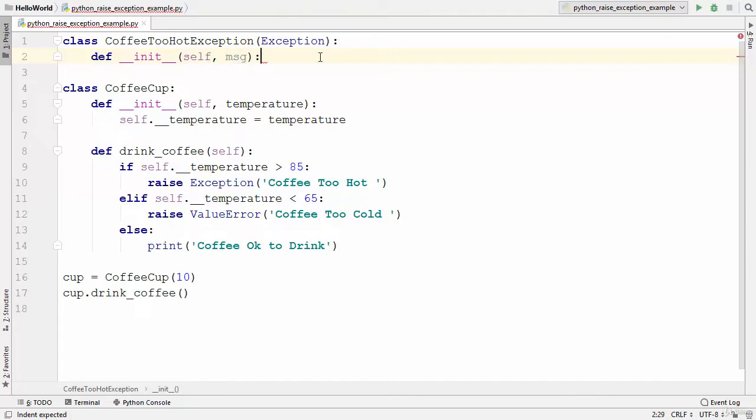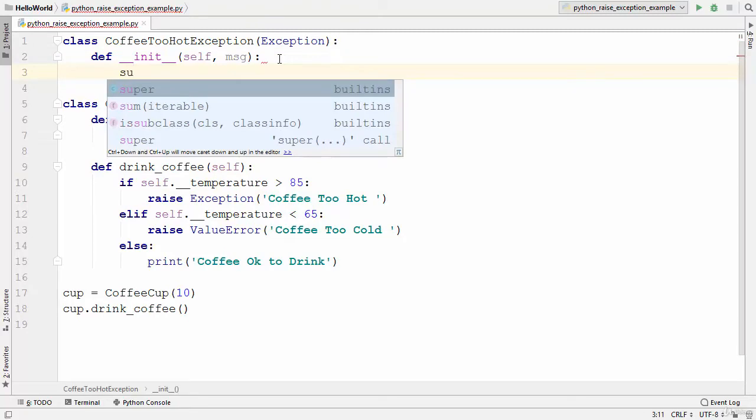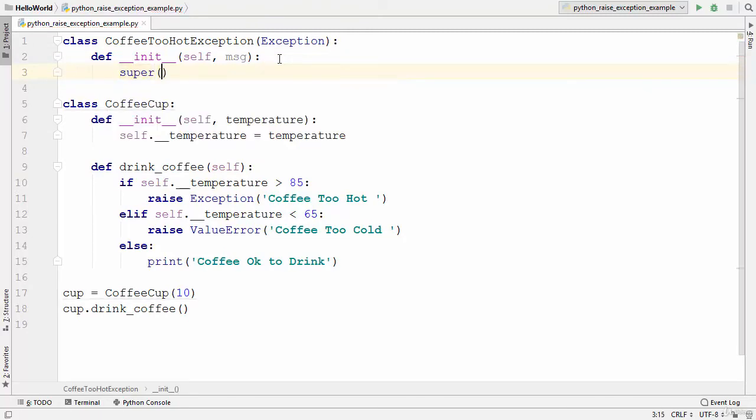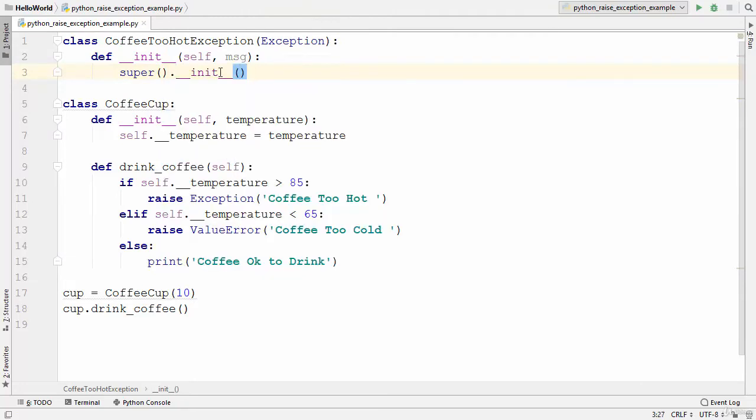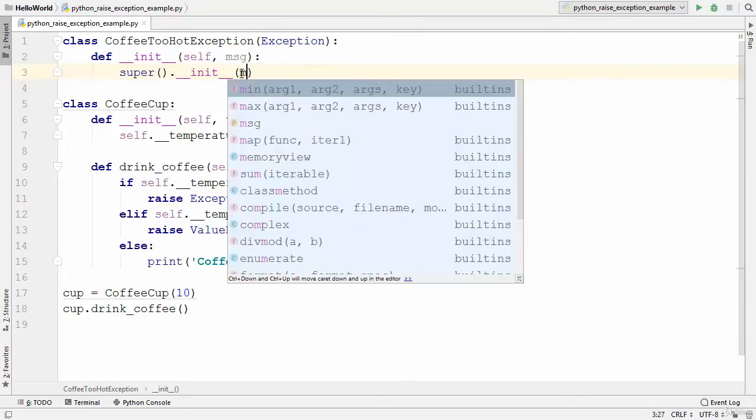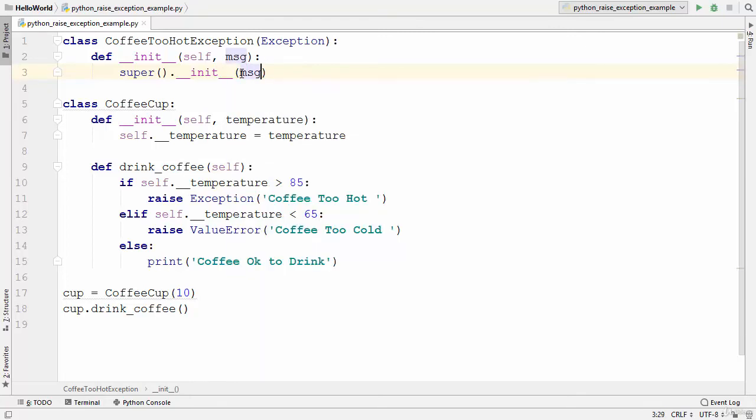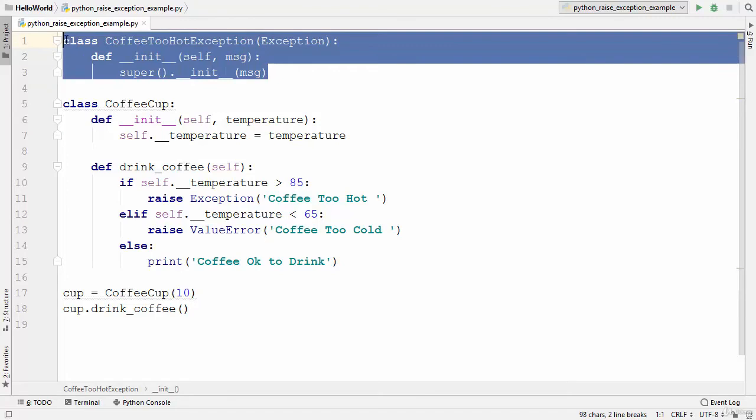And now what we need to do is pass this message to the constructor of this Exception class. And how to do that? You can do that using the super function. So you can use super and then call the init function here, which means we are calling the init method of the Exception class using this super function. And we just need to pass the message, which comes as an argument of your custom exception class, to the superclass, which is the Exception class. And that's your custom exception class.